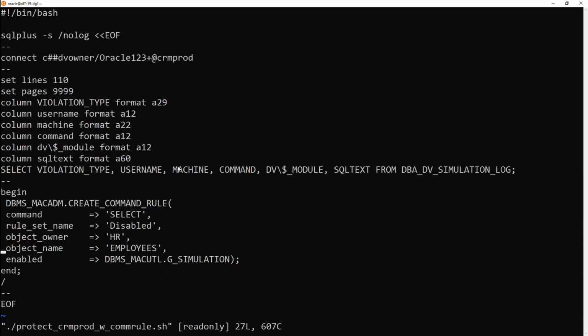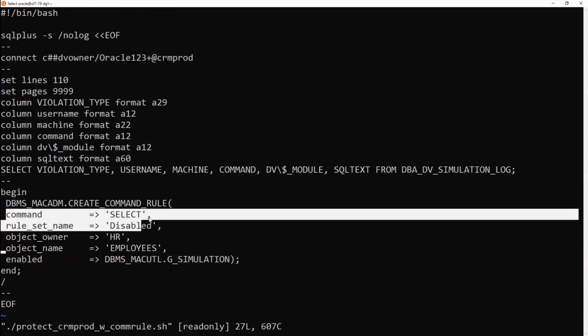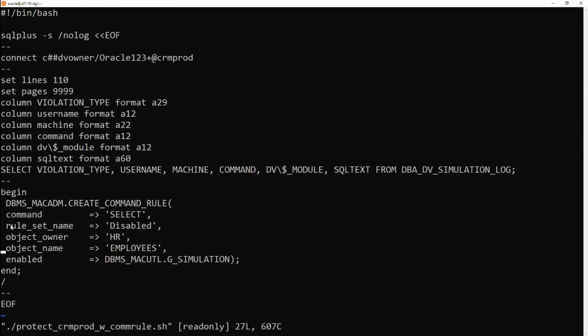So here's what we do: we create a command rule. We're logged in as a DB owner user into the CRM prod database. We are going to create a command rule on select. We're going to use an out-of-the-box rule called disabled. I just went with this so we can test with it. So basically everybody is going to show up in the simulation log, and that's what we want, right? We just want to capture everybody to start with.